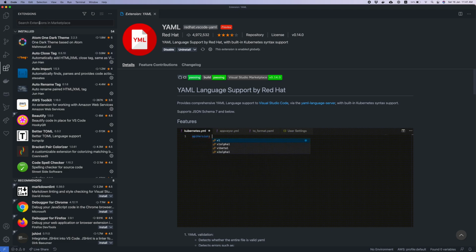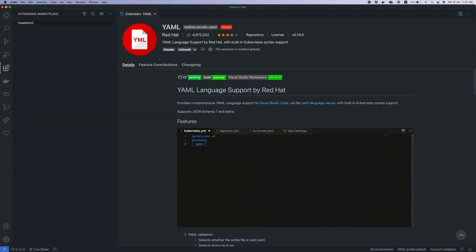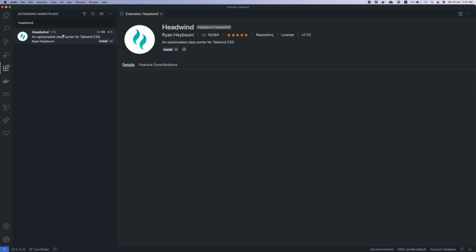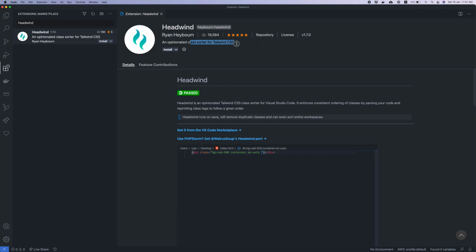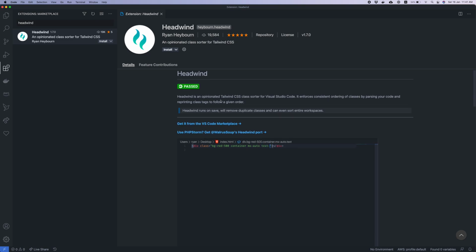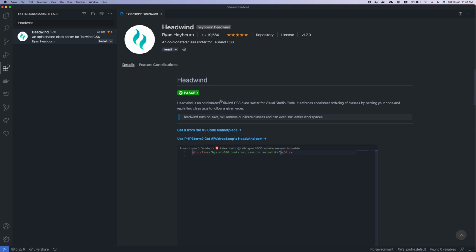So basically, there is one library called Headwind, I guess. Yeah, this one is the class sorter for Tailwind CSS. I guess this one is quite useful. I may give it a try later.